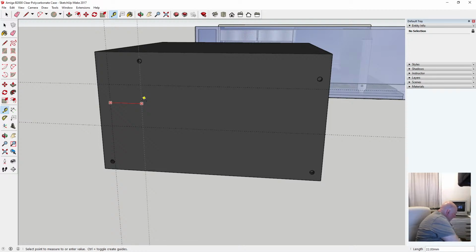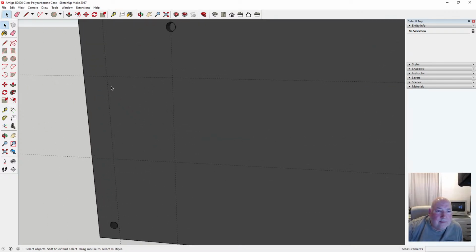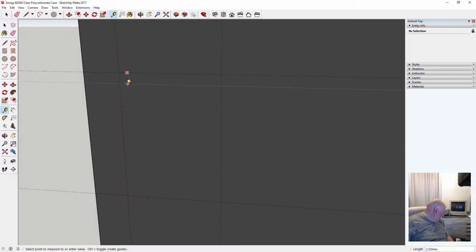And we've got rounded corners. We'll need some rounded corners now. So to do rounded corners, what's that? 1.5, 2 mil, 2.5. Yeah, let's try that. 2.5 on each corner.